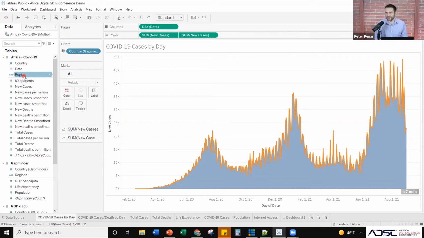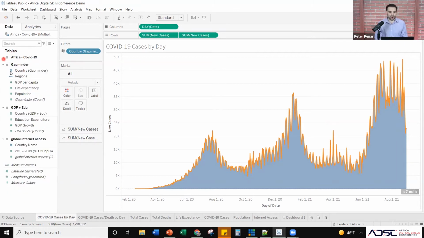So we have a lot of different data sources, right? The first set of data we're using, and we used this in our demonstration yesterday, is COVID-19 data over time. So this is daily counts of COVID data in all African countries. This is the first data set right here. And this is joined. For those of you who use Tableau, what we're using is a join feature.